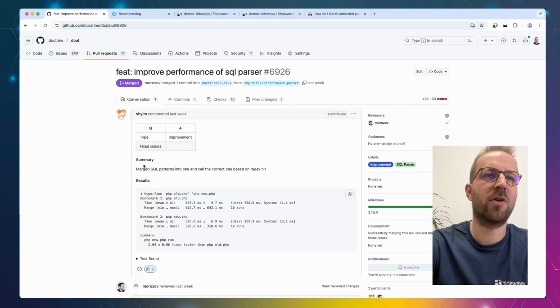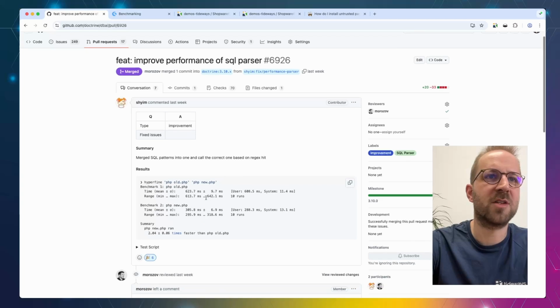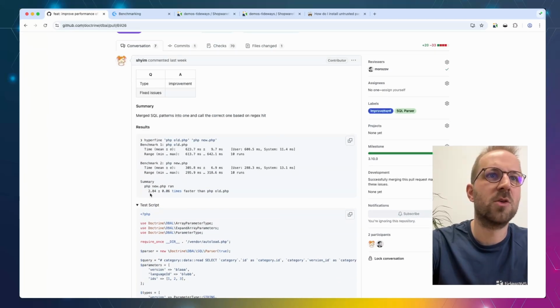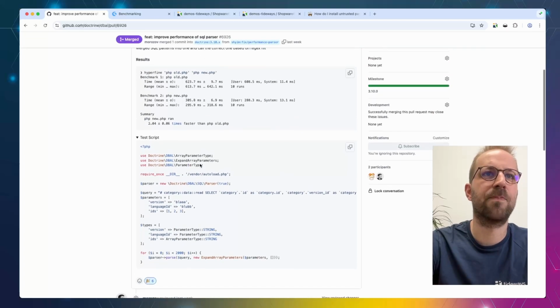The explanation for the performance improvement is merged SQL patterns into one call and call the correct one based on the regex hit. It includes a performance benchmark using the Hyperfine tool, which we also explain on our blog, running an old and a new version of a test script. The test script is attached here. We'll go into that in detail to show a factor 2 improvement for the new changes.